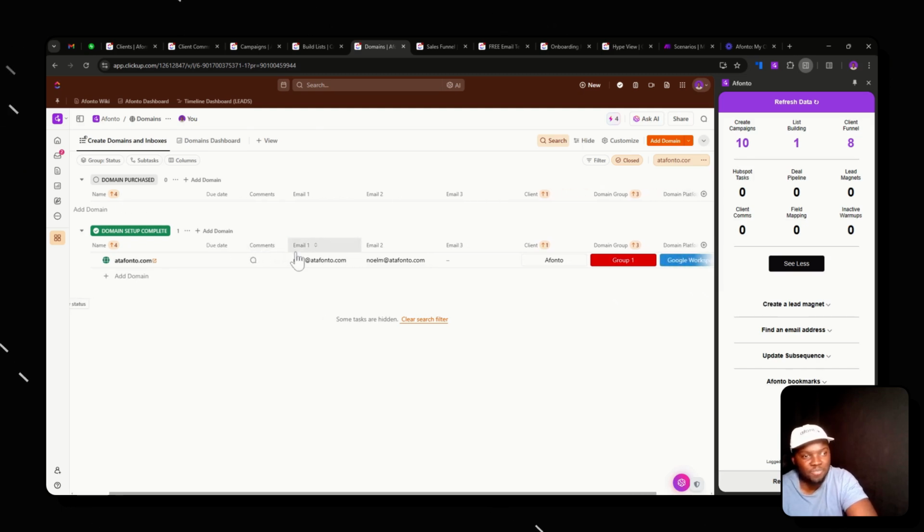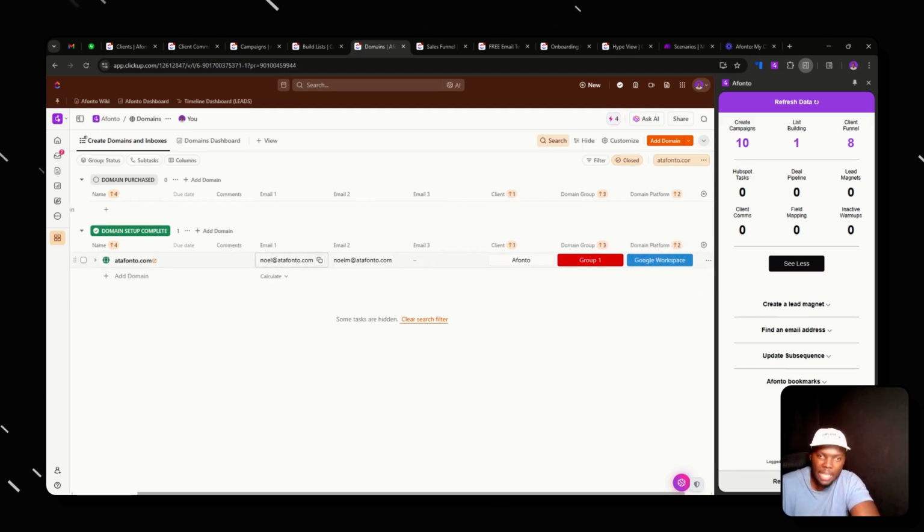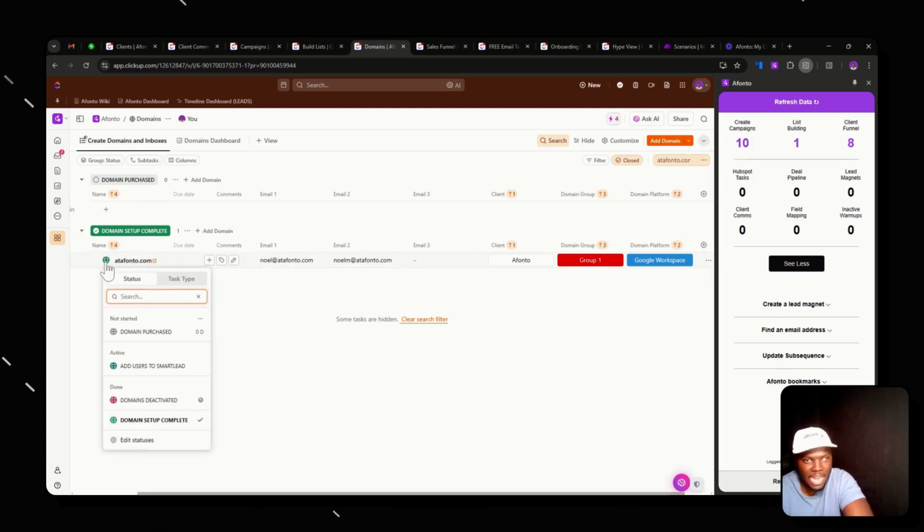This is also, again, every single, like, you'll notice that there's no difference. Everything is the same. And again, this goes back to the user experience. You want to make it as seamless as possible for you to know exactly what to do at every single point in time. And so as you'll notice, we go from domains purchased, add users to SmartLead, and then domain setup completed. Like, easy, right?